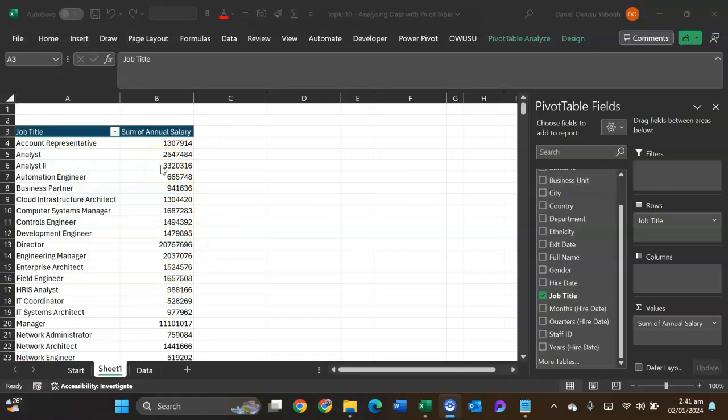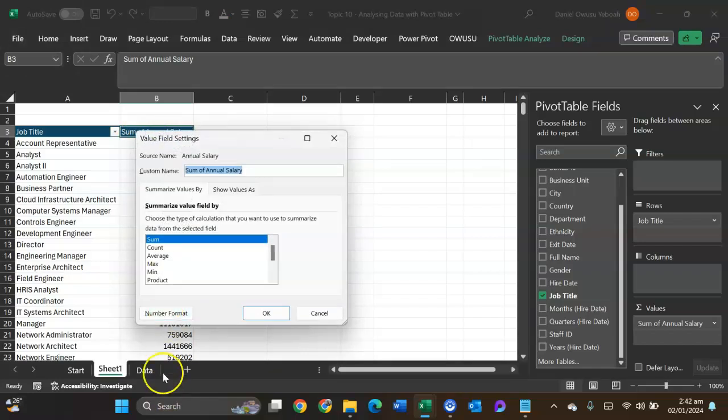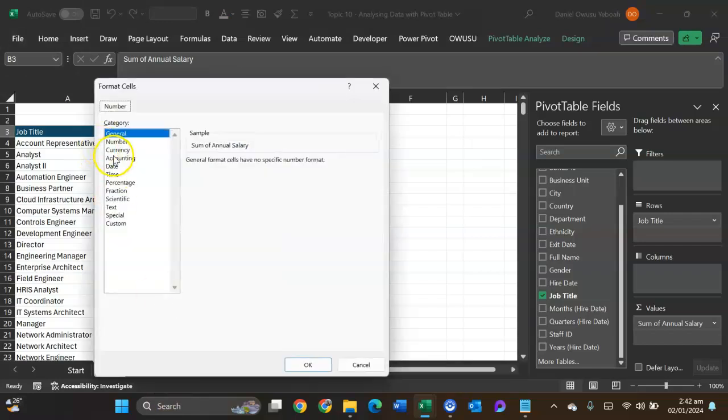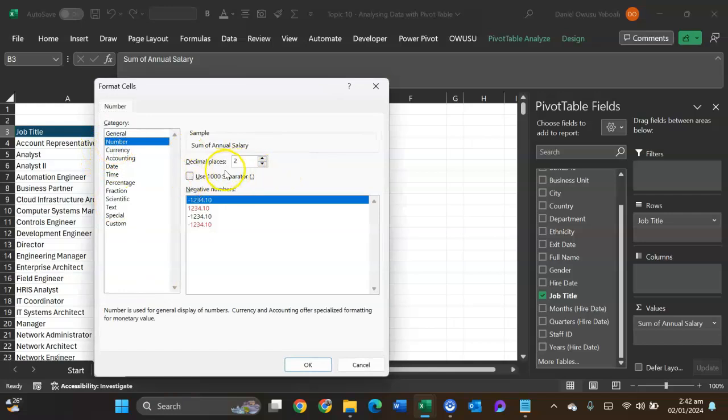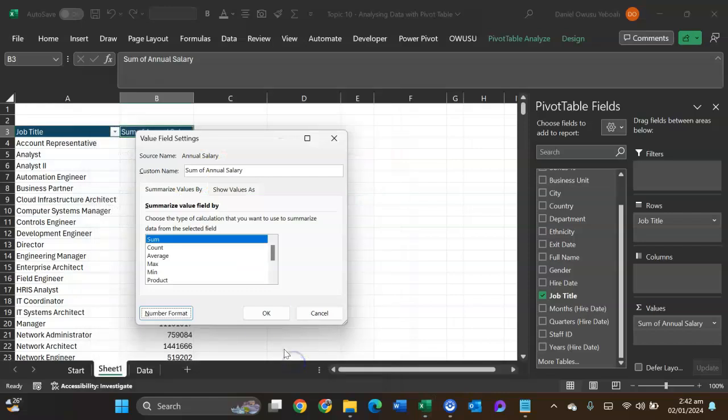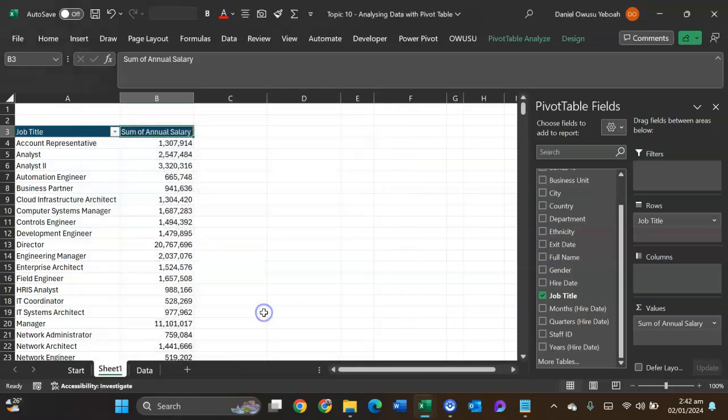Now what we want to look at is we want to see which job title receives the most and which job title receives the least. So how do we do that? We can basically sort the amounts, okay? But first, let's format these amounts. So I'm going to double click on this, come to number format, come to number. I want this to be 0 decimals and 1000 separated, and click OK. Okay, good. Now I can sort this.